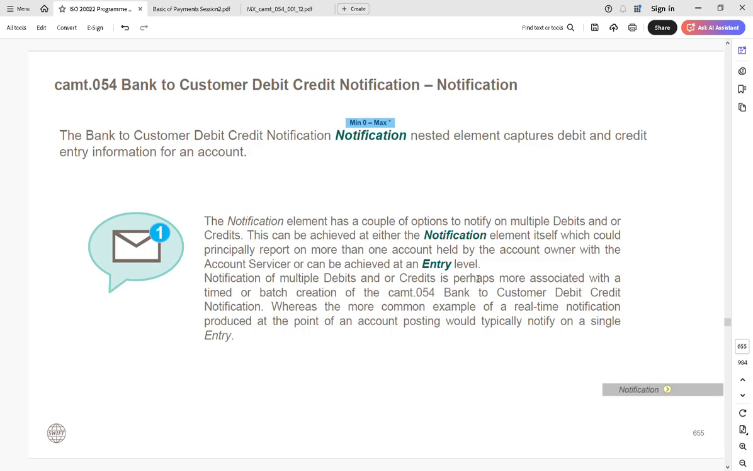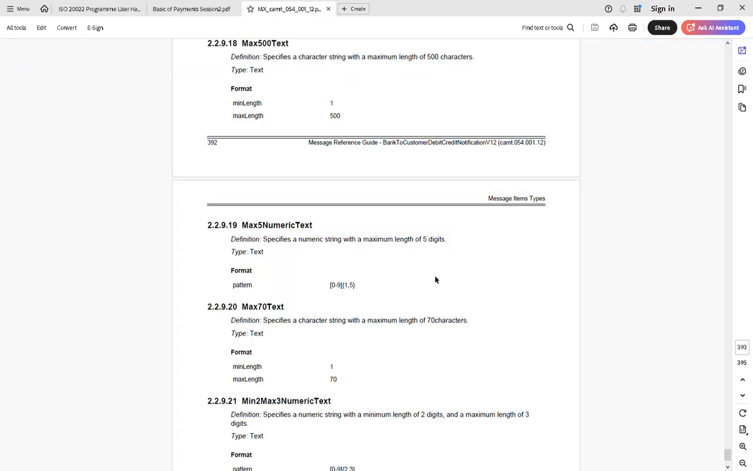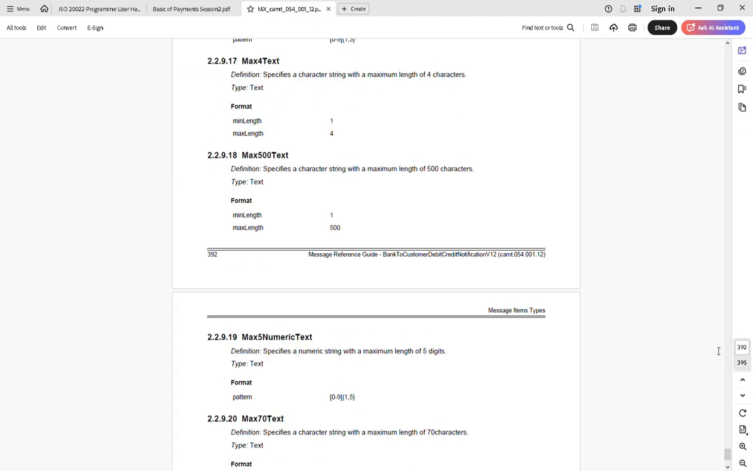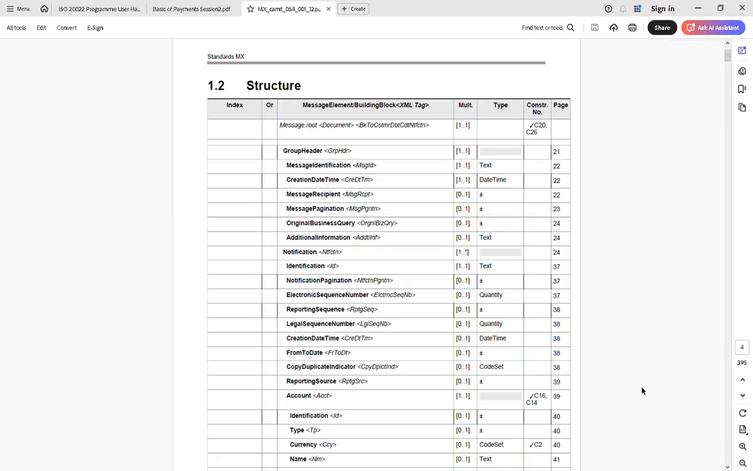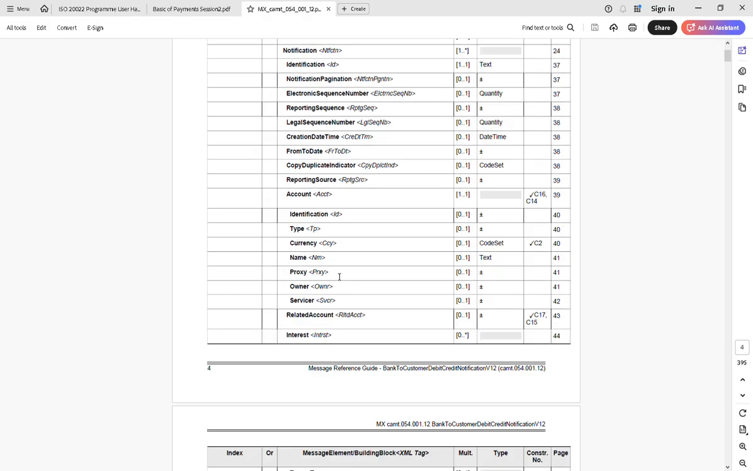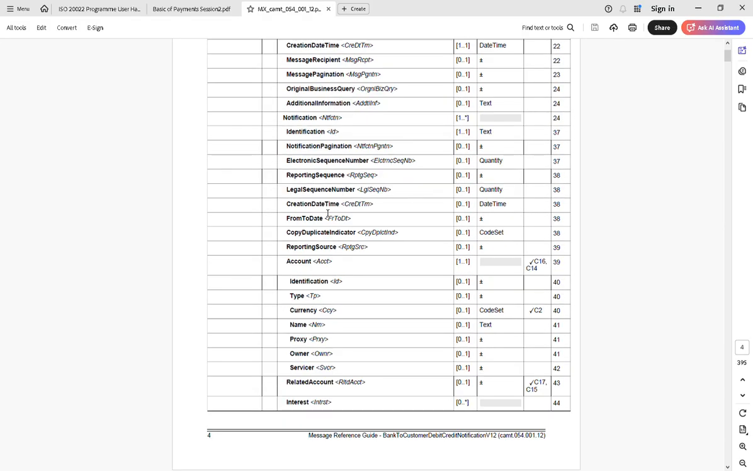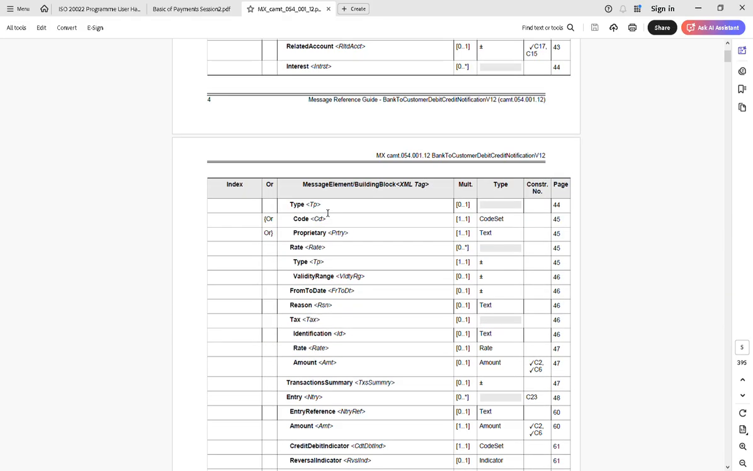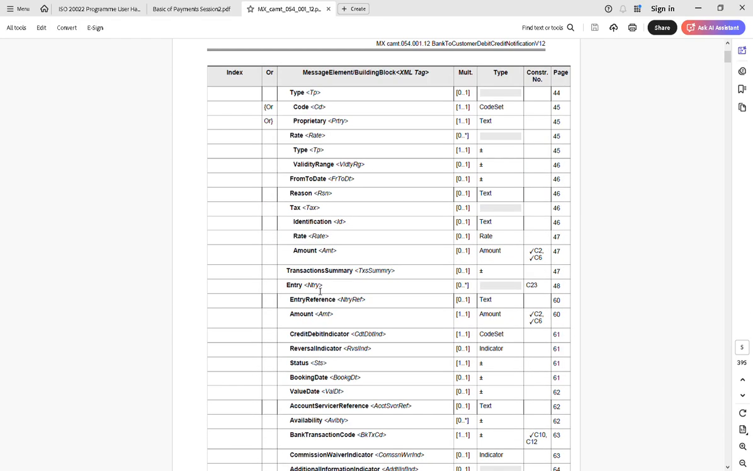In the notification part, entry level. So I think it is almost similar to the entry we discussed earlier. There is no change in entry as well. All the details of the customers are in entry level. Group header, additional information, notification tab, these things we have covered. That's why it is not repeated here. Yeah, this is entry here.